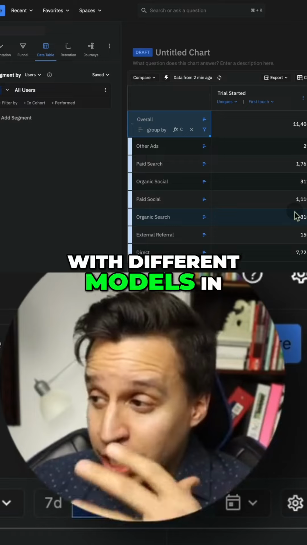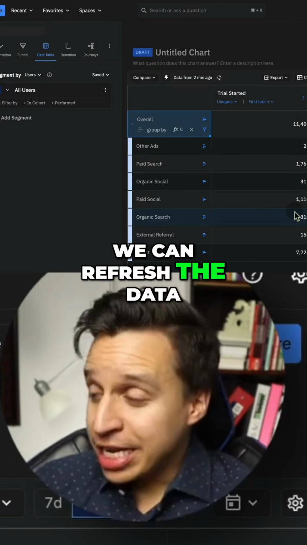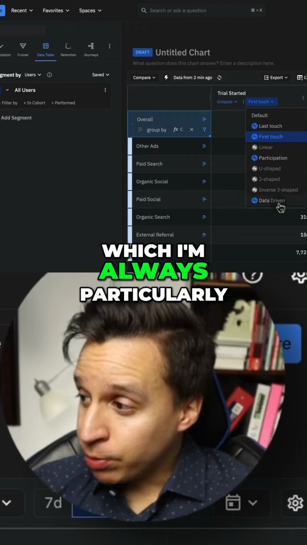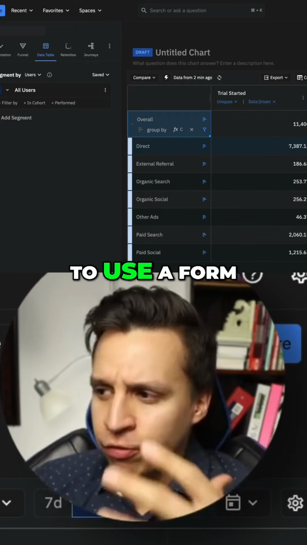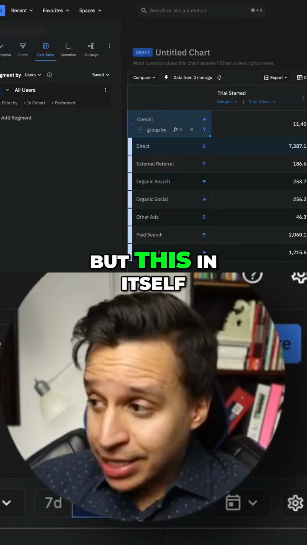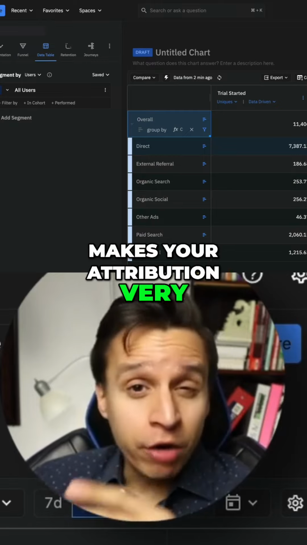We can play around with different models in just a couple clicks. We can refresh the data. We can see how different things break out. There is a data-driven model, which I'm always particularly interested in because this tends to use a form of machine learning. Google Analytics also has it. But this in itself makes your attribution very, very flexible.